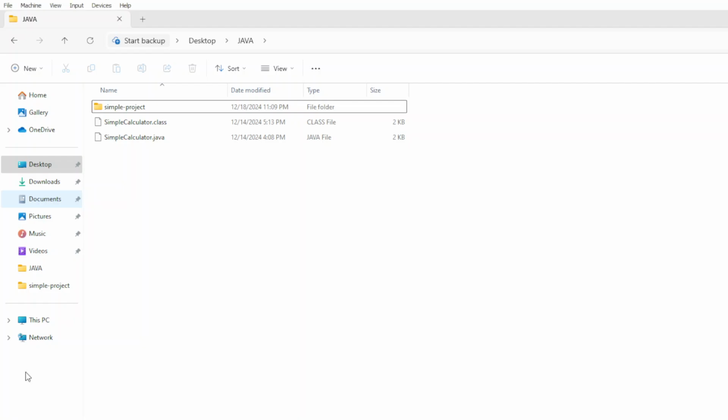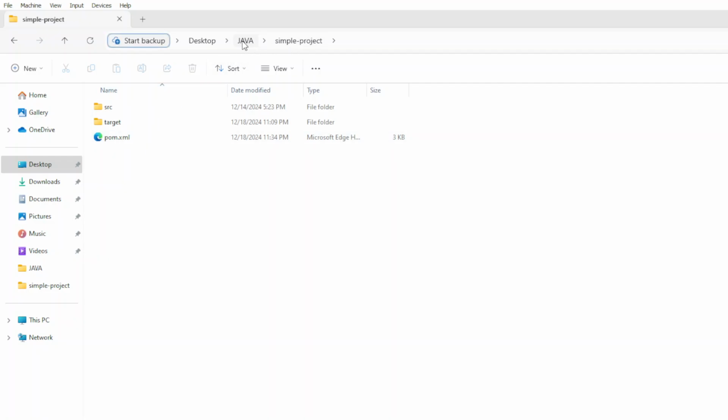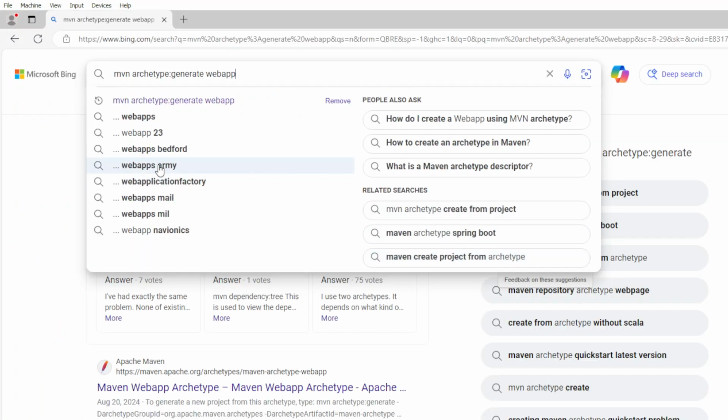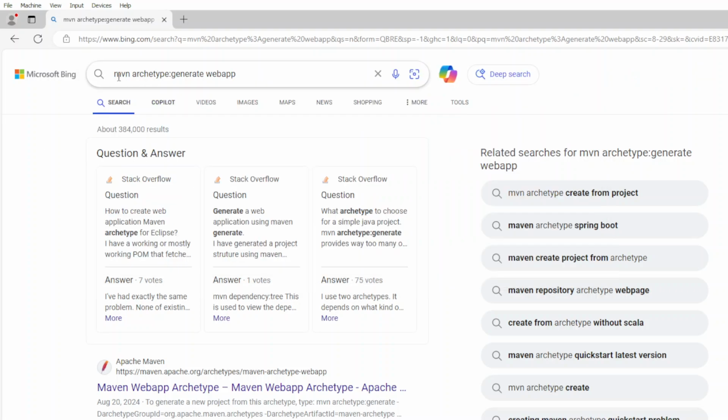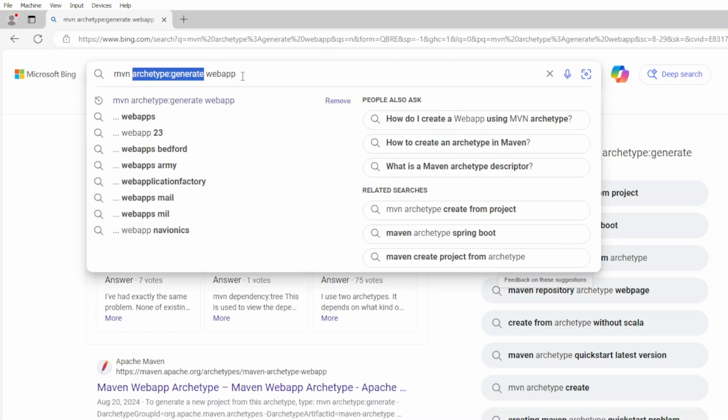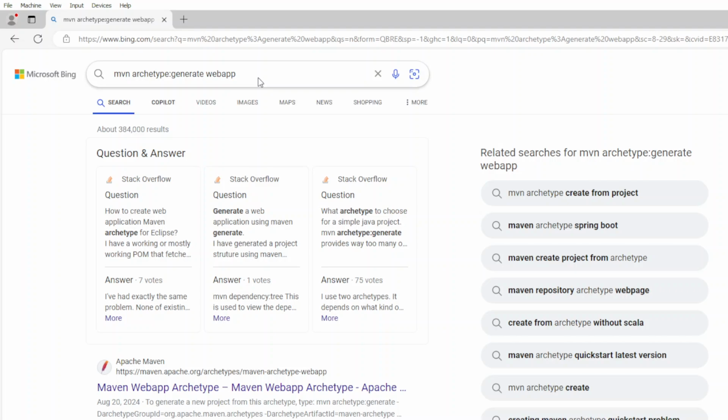Here is my Windows system where you've been seeing the same screen. I have a Java folder, and within that I have a simple project which is a Java project. Now I am going to search for a simple web project. So I went to Google and typed Maven archetype generate. If you remember correctly, archetype generate is the command which we used for generating a sample Java project as well. Now I am going to generate a web application.